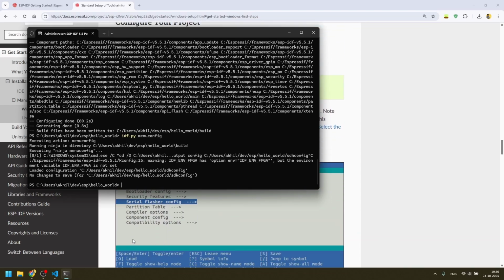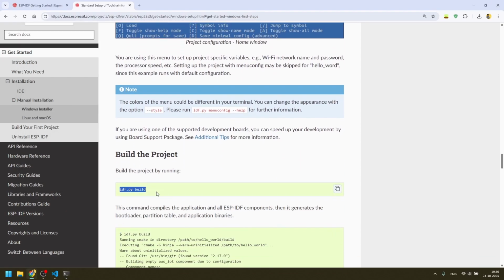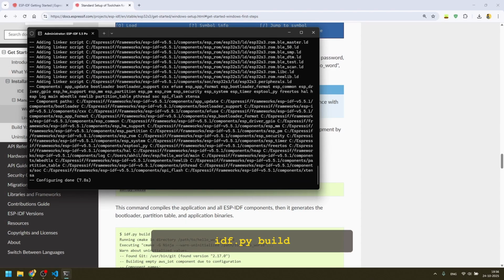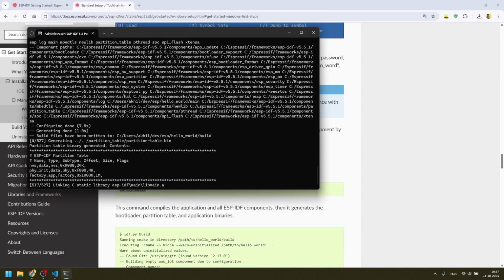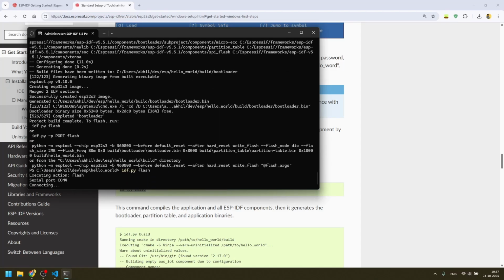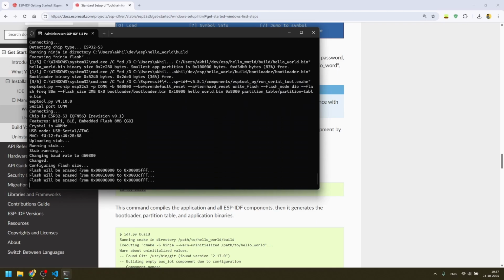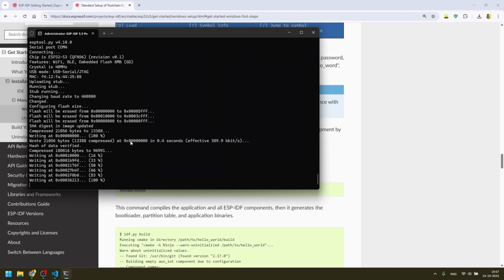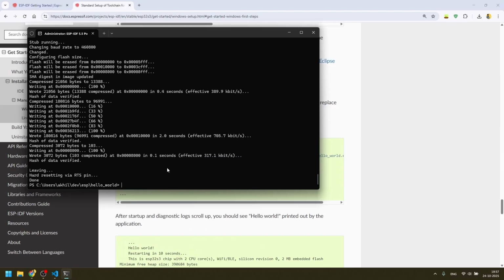Now, run idf.py build to compile the project. Once the build process is complete, connect the ESP32 board to the PC and flash the firmware using idf.py flash. This command automatically detects the COM port and uploads the program.